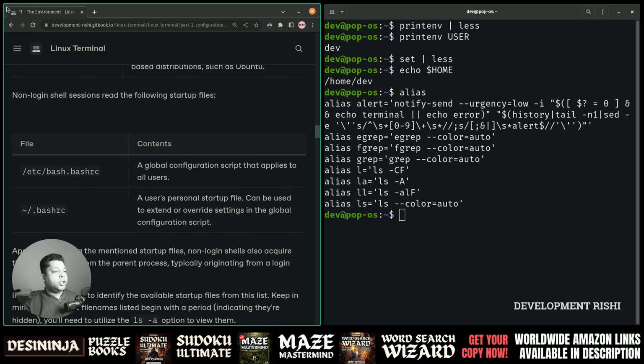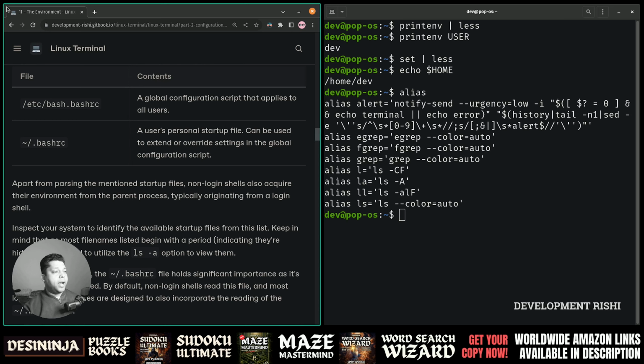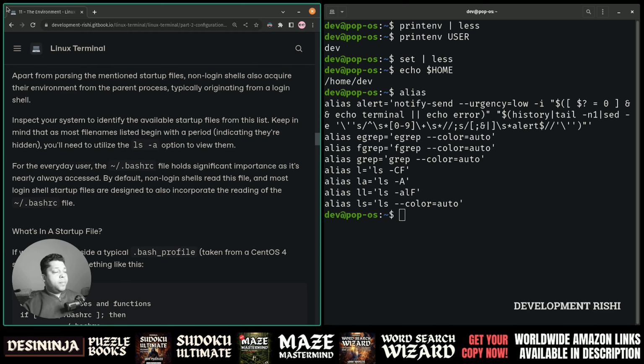Okay, non-login shell sessions read the following startup files. So /etc/bash.bashrc, a global configuration script that applies to all users, and ~/.bashrc, a user's personal startup file, can be used to extend or override settings in the global configuration script. Apart from reading the mentioned startup files, non-login shells also acquire their environment from the parent process, typically originating from a login shell. Inspect your system to identify the available startup files from this list.